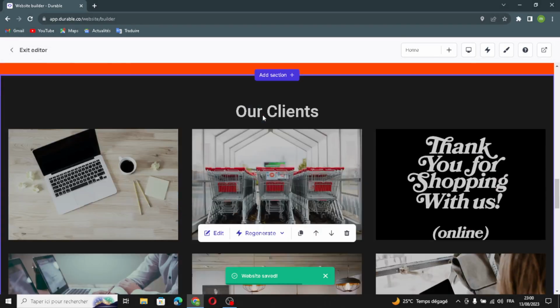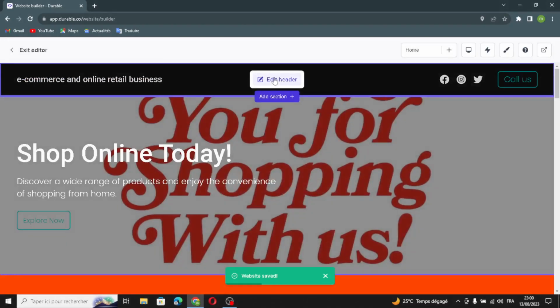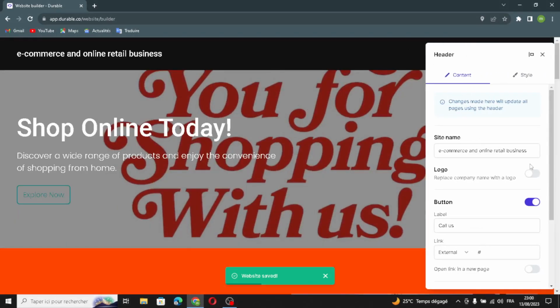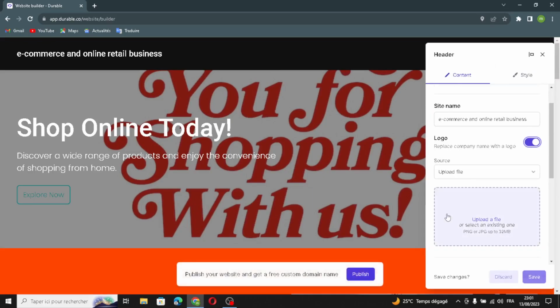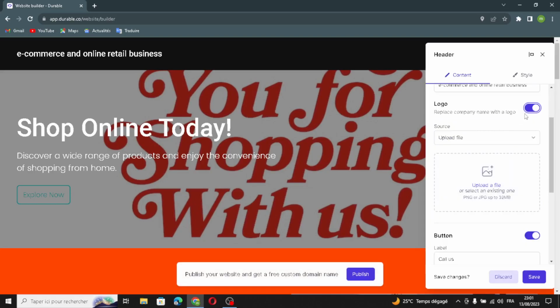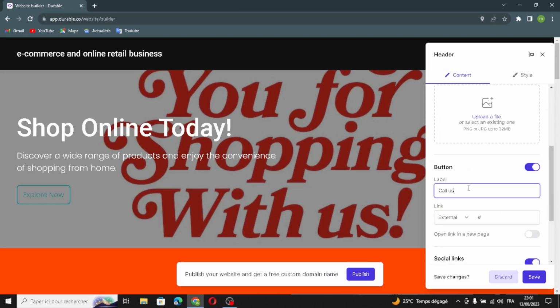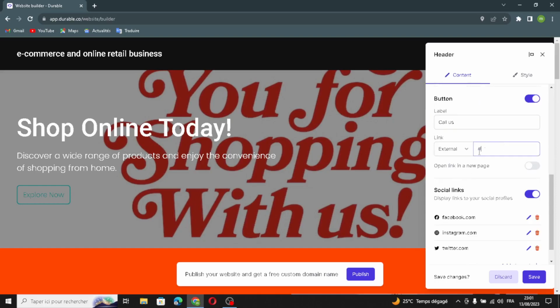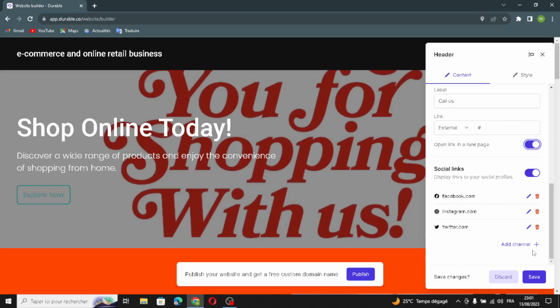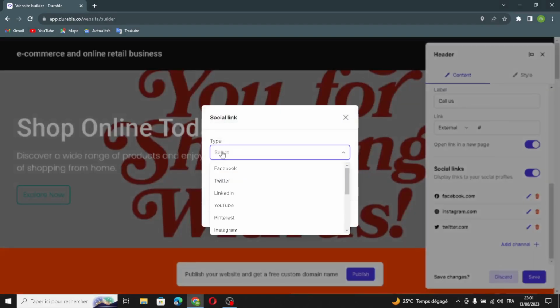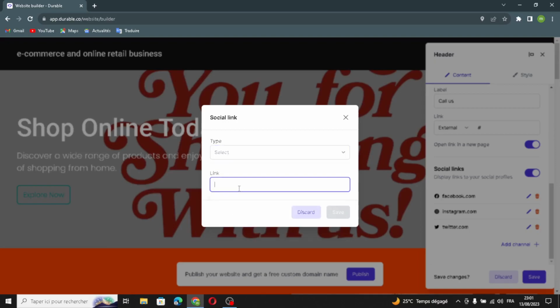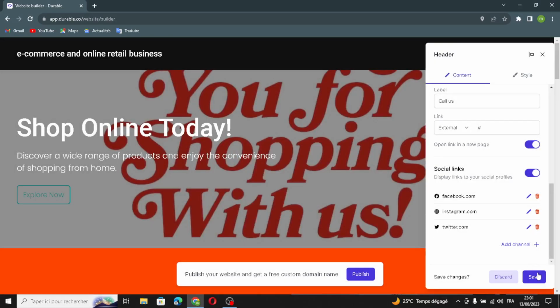So first of all, let's go to the first section, the header section. You can edit it from here. You can edit the site name if you don't like it. Also, if you want to change the logo, turn on the logo and upload the file from here. If you want to change the label, also if you want to add a link, turn this on, and here you can manage your social links. Now here you can add a channel. Just select the type of your social link and put the link here, and that's it. So let's save this.